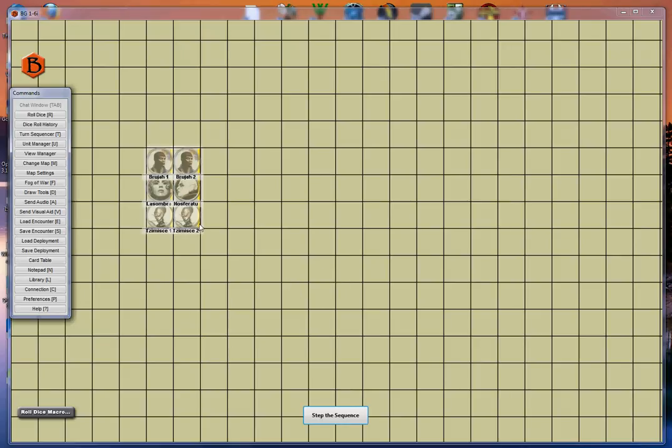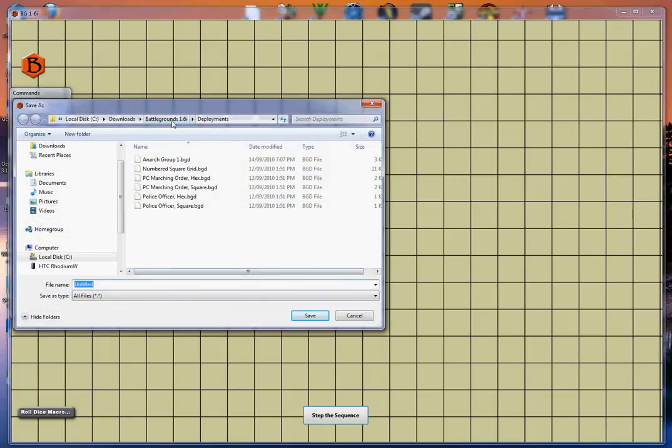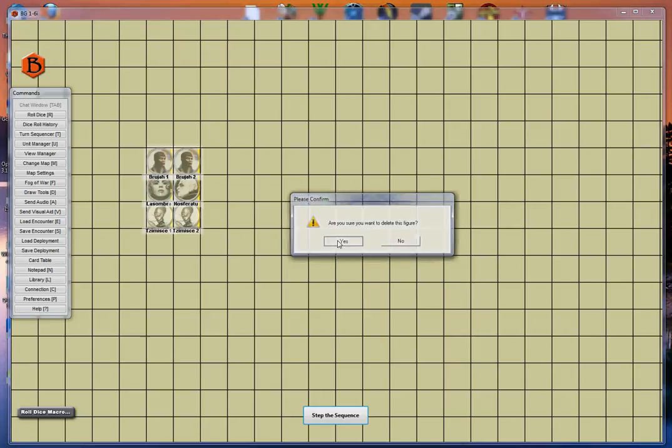So now I've got everything selected again, so what I'm going to hit is Save Deployment. So by default, it'll go into my deployment folder. So I'm going to just call this Anarch Group 1. I already have one of those, but that's okay. It'll overwrite it. And now I'm just going to delete all those off. I have to confirm for each figure. There might be a faster way.